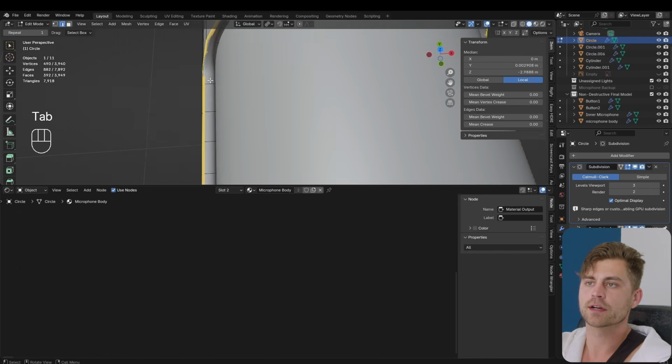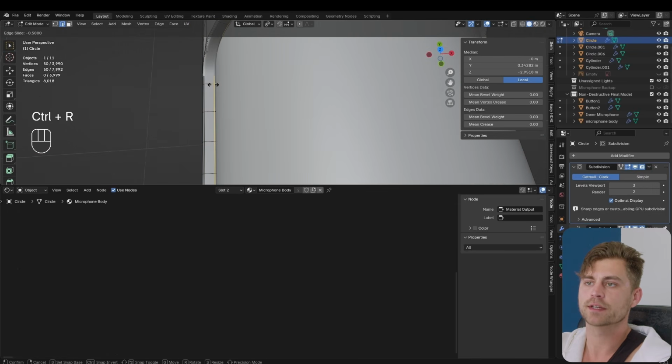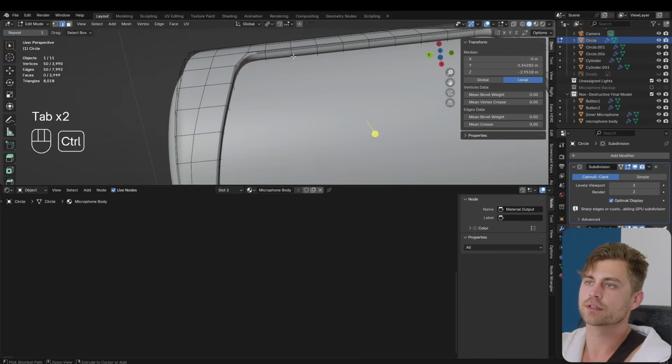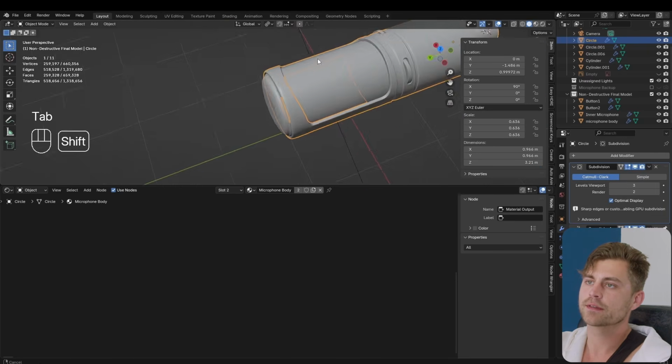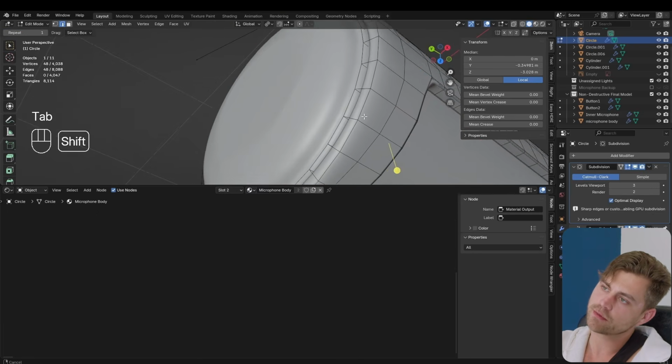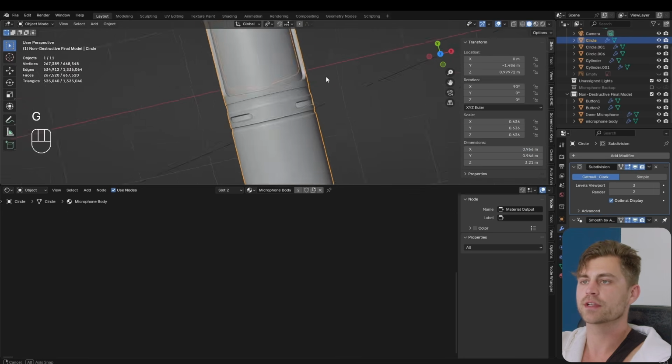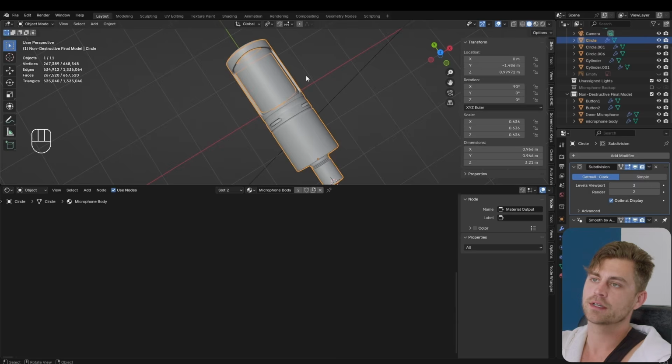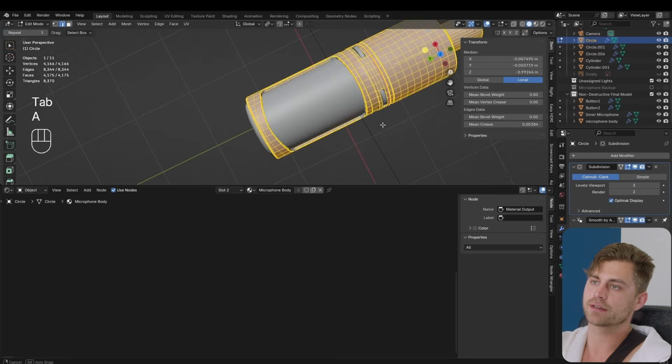And for the inner area, I'm simply going to add a loop cut, slide it towards the inside. Do the same for this one. All right, that looks pretty good. I think this area is fine the way it is. So now we've actually finished and destroyed the model. This cannot be anything else anymore.